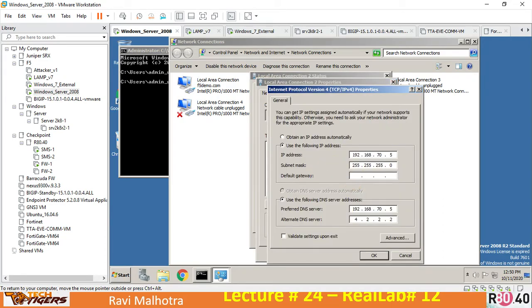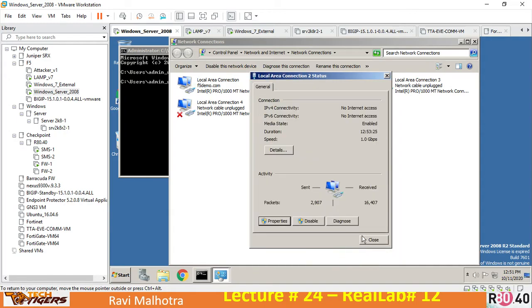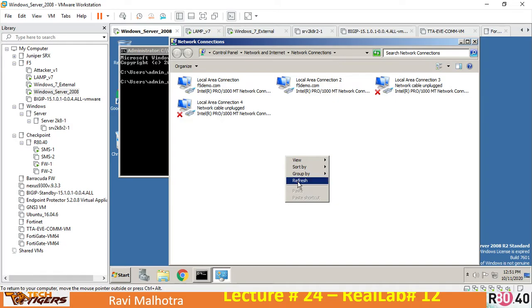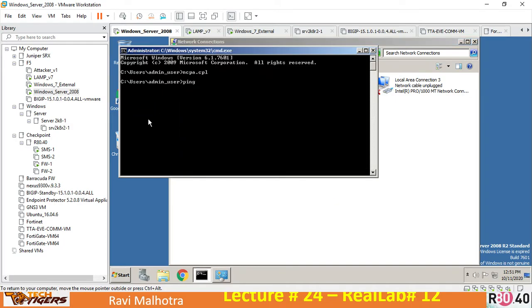So 137 is my direct router. Yeah, so here we go. 192.168.70.100 is my gateway. Okay, cool. Refresh it. Try to see if this machine can go to internet. All right, this machine can go to internet.